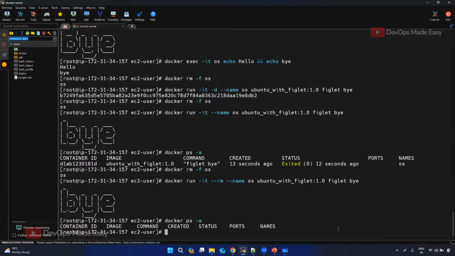Suppose I have a shell script to execute something. So that shell script we cannot pass from the Docker host, right? No, that you can pass, but it needs the volume concept.